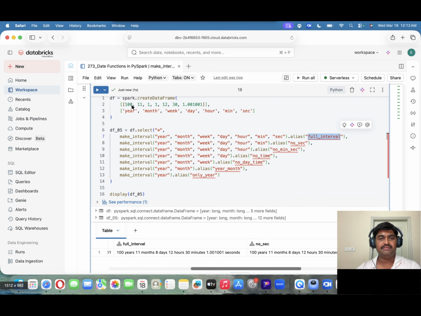If you see this full interval, the first one is year, and here 100 is there, so 100 years, and month is 11 months. Here week is 1, so 1 week means 7 into 1, 7 days. And days is 1, so 7 plus 1, 8 days. So we are getting 8 days, and 12 hours, 30 minutes, and this many seconds. Okay, so this is about full interval.